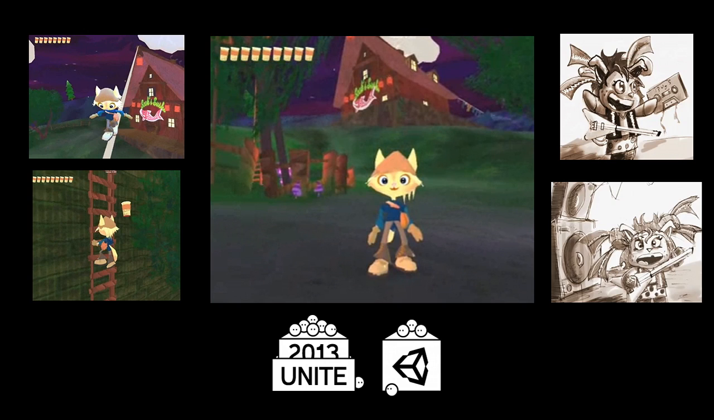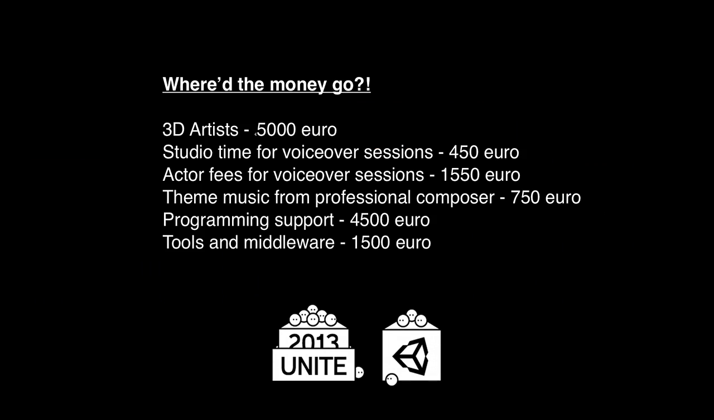So at some point, it started to dry up. So where did my money go? I spent about 5,000 euro on artists, studio time, actors' fees. I hired a professional composer to make music, both theme music and little action loops that would get exciting when you get into a little battle scene.